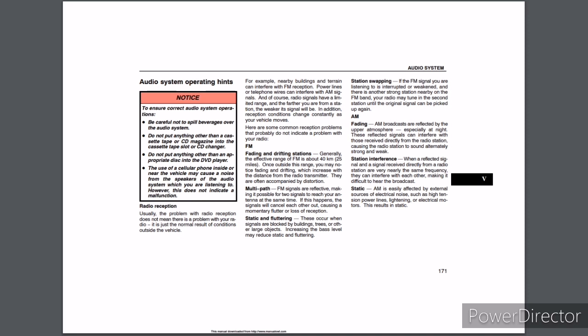Multipath. FM signals are reflective, making it possible for two signals to reach your antenna at the same time. If this happens, the signals will cancel each other out, causing a momentary flutter or loss of reception. Static and fluttering. These occur when signals are blocked by buildings, trees, or other large objects. Increasing the base level may reduce static and fluttering.